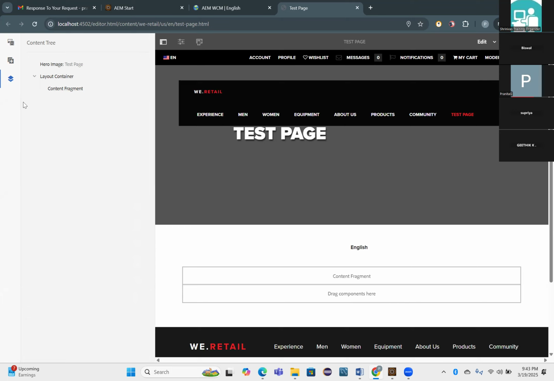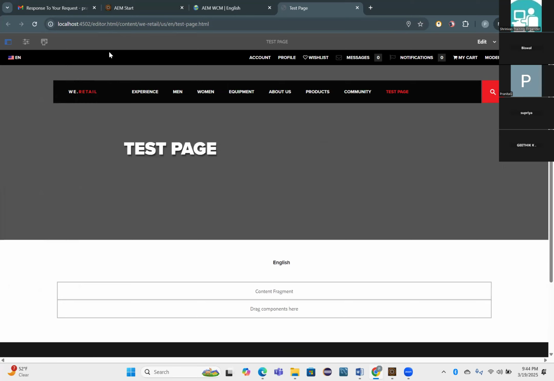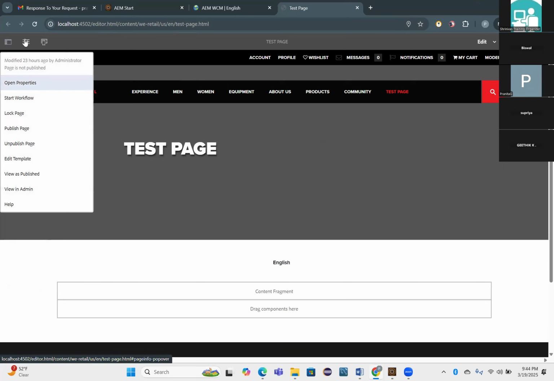Now close the side panel, click on the next icon. In your gray color toolbar, click on the first icon. Now click on the second icon. So this is your page info icon. Here you can see multiple options: open properties, start workflow, publish, unpublish. We are going to use them going forward. So this is your page info icon.